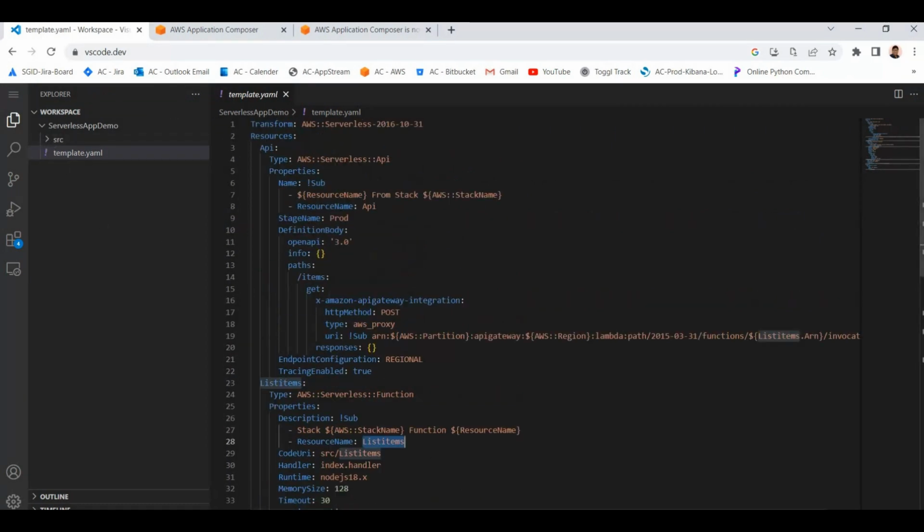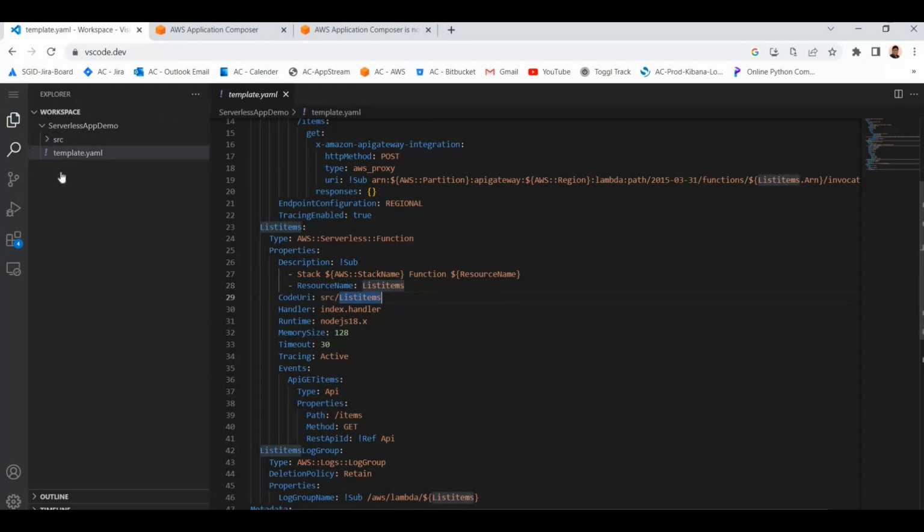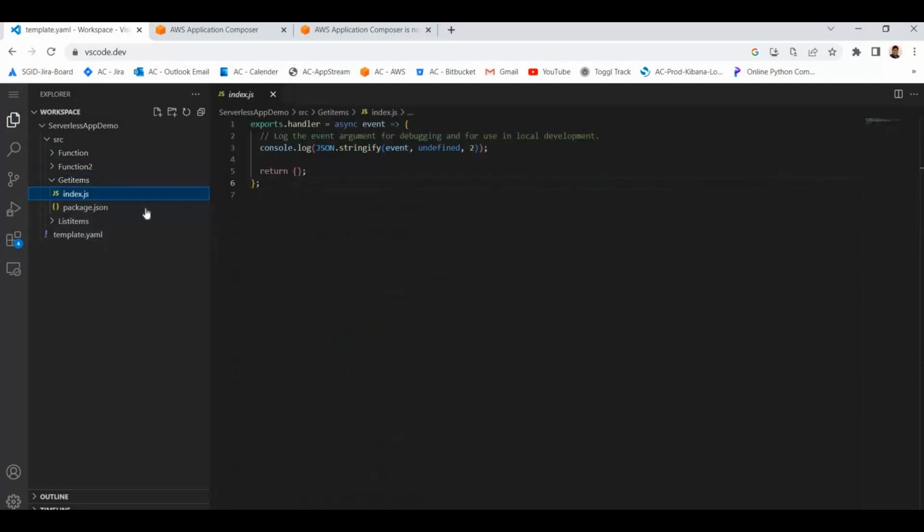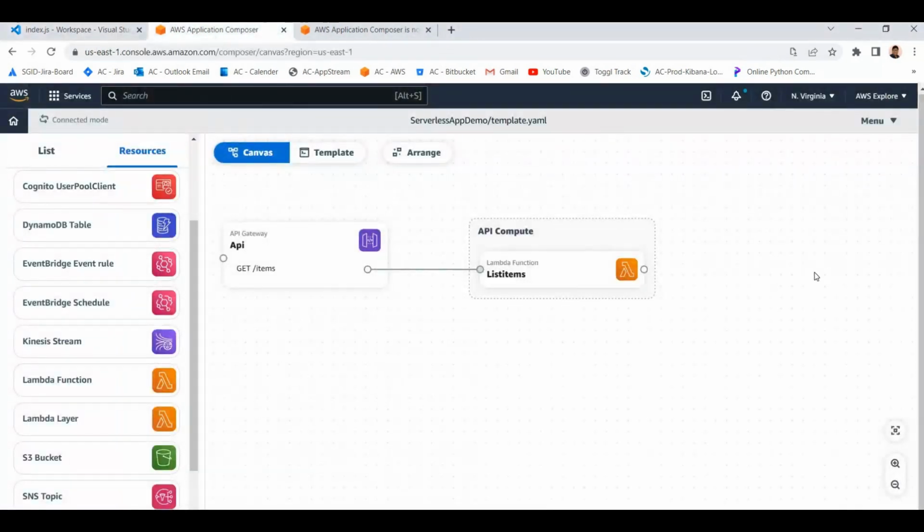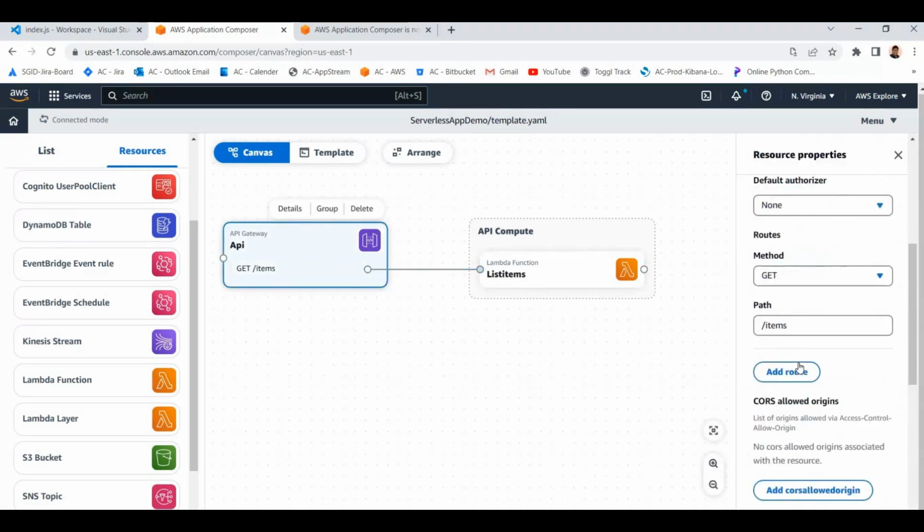Here we can see we gave a code path src list item. We have this list item auto generated here. If we click on this list item, we have the package.json and also the Node.js default handler function created. And now let's add more routes into API Gateway.